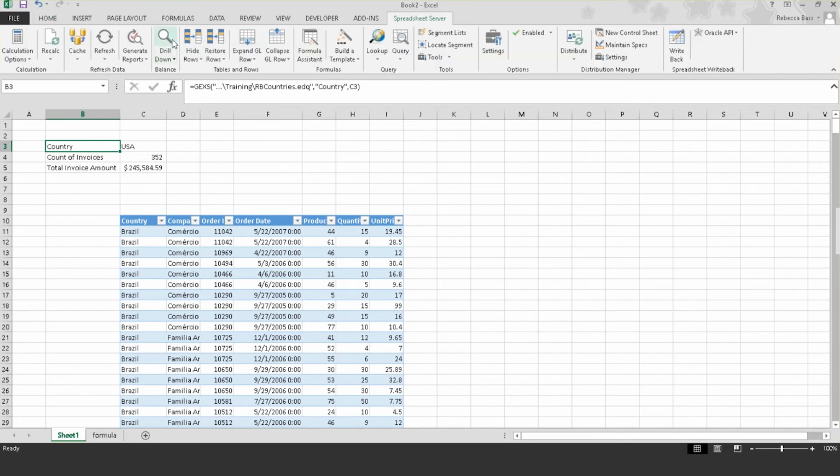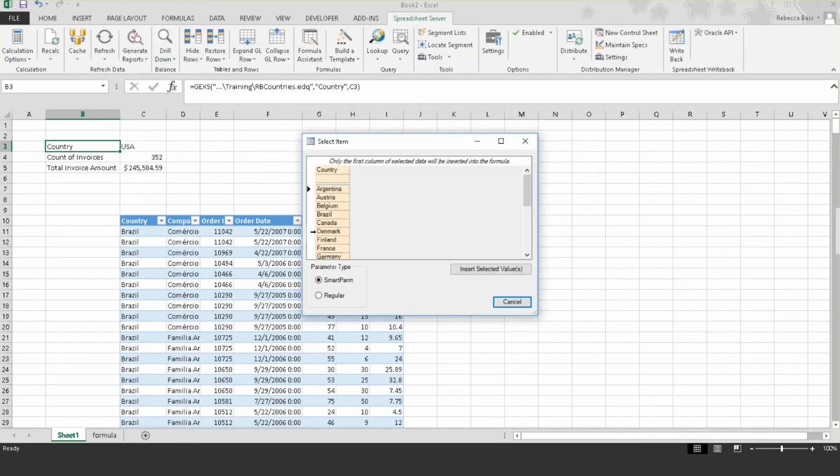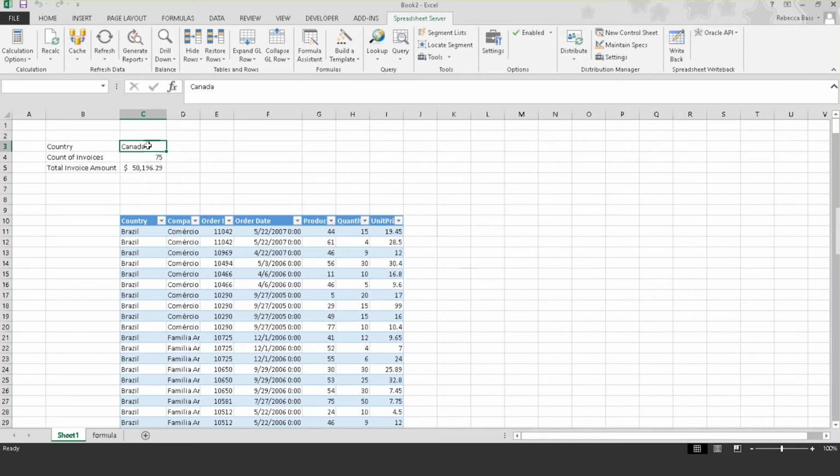So if we change our country that we're looking at, say we go to Canada this time. Select Canada from the GEXS and insert. You see Canada, 75 records, and then 50,196 for the total of invoices.